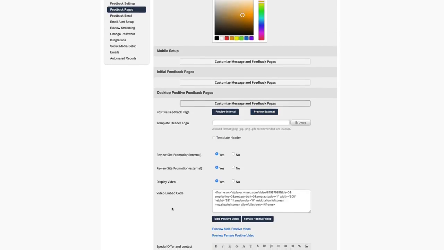Template header logo. You basically upload a header for the pages, and it will go across all the desktop pages that are there. We have a recommended size of 960 by 280.